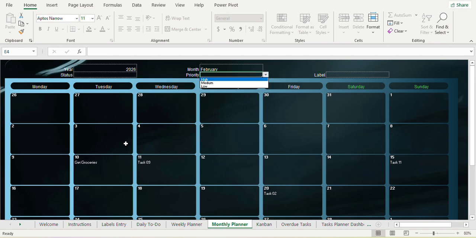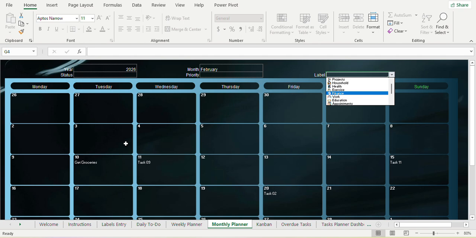Same goes for the priority. If you only want to see the high priority tasks, you can click this. If you want to see the ones with the medium priority, with the low priority, so on and so forth, you can do that as well. And here you can filter it by label. Let's say the ones that are related to finance, you can see them here. Yeah, apparently get groceries is related to finance.